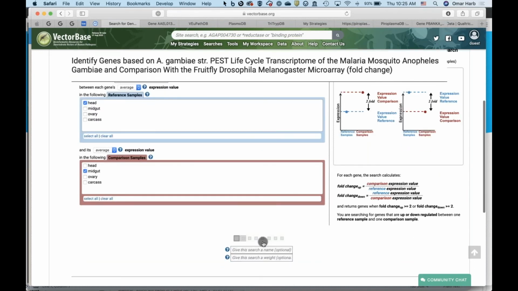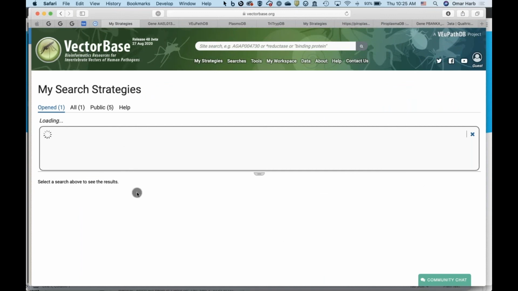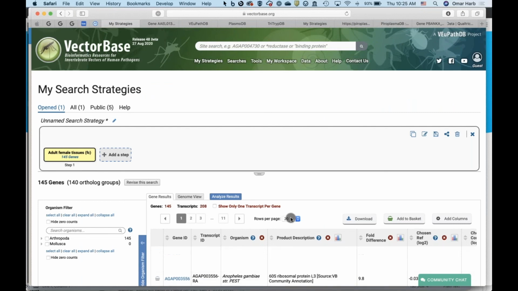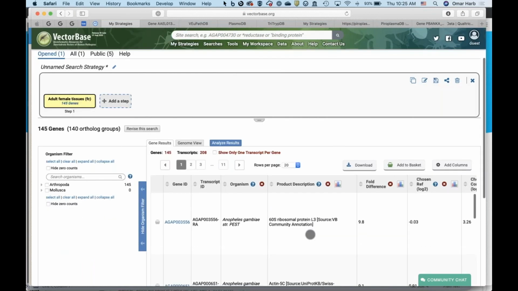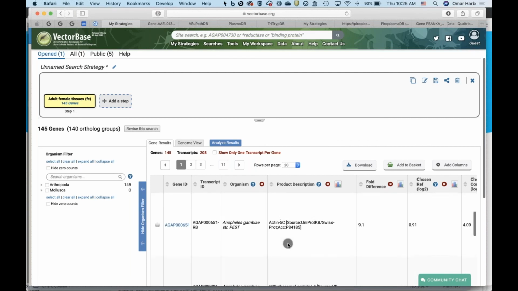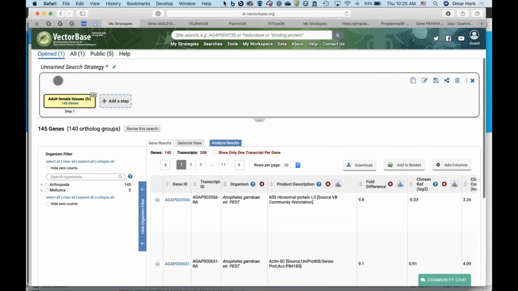This will return results. Hopefully, there are some. There are. So there are 145 genes that are differentially regulated between the midgut and the head samples that were analyzed in this particular experiment. Then you can go ahead and take a look at them down here and analyze them further. You can add more steps. The beauty of the strategy system is that you're basically doing an experiment.